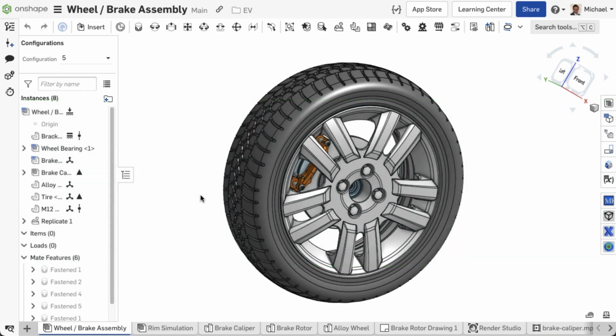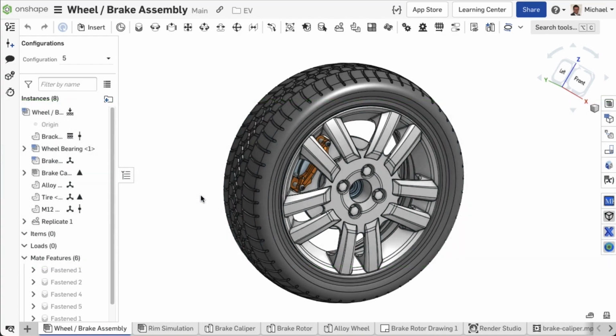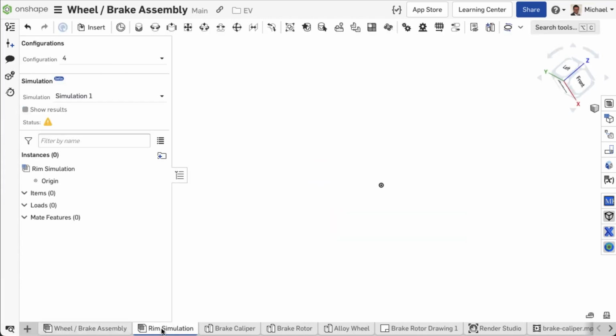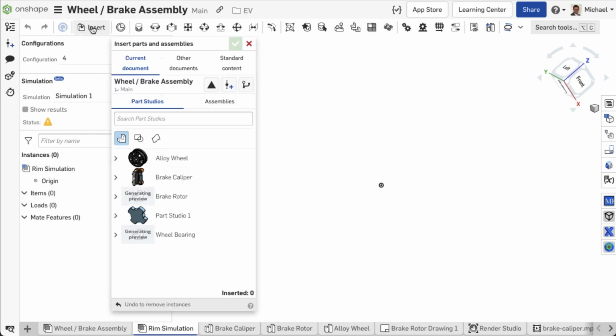Onshape Simulation is an integrated part of assemblies and builds on the mates of assemblies. But what if you want to simulate a single part instead of a fully mated assembly? In this example, I would like to simulate only the rim. I have already created a separate assembly tab for the simulation in which I insert the rim.